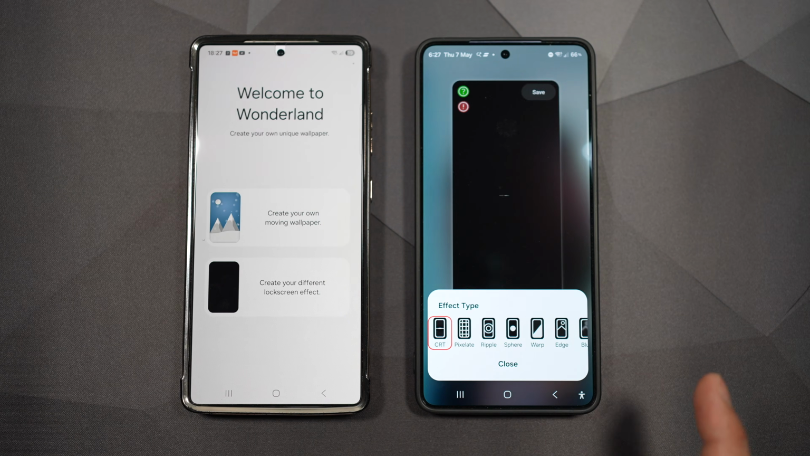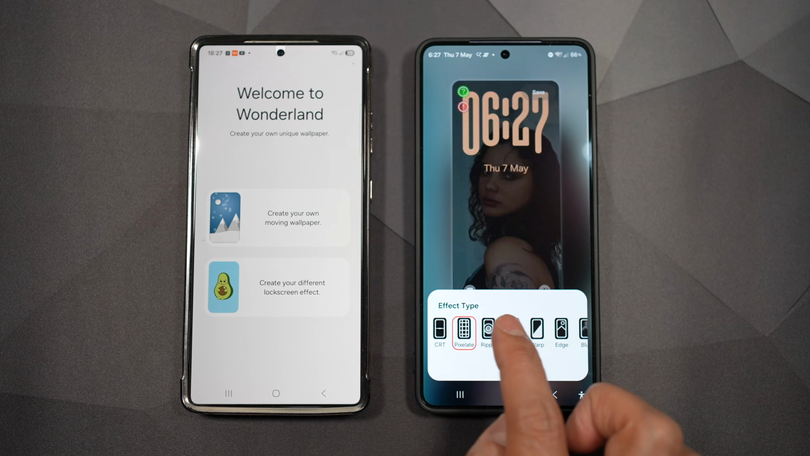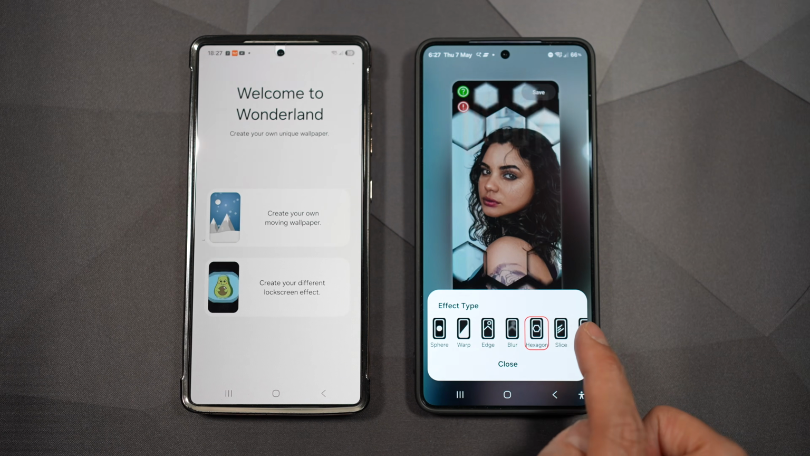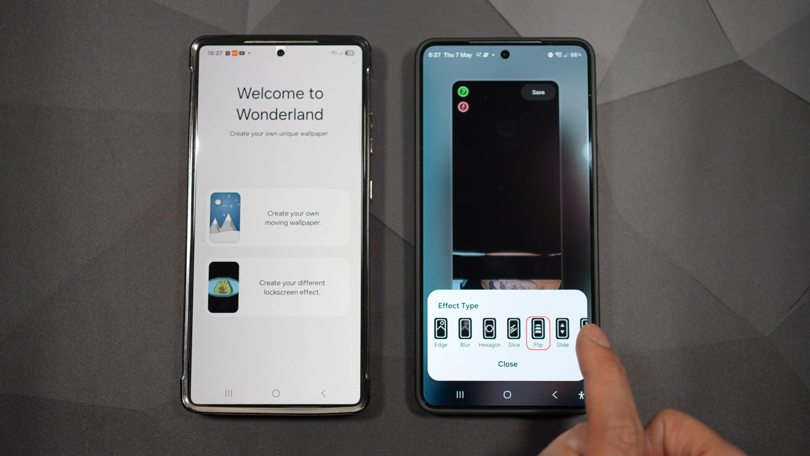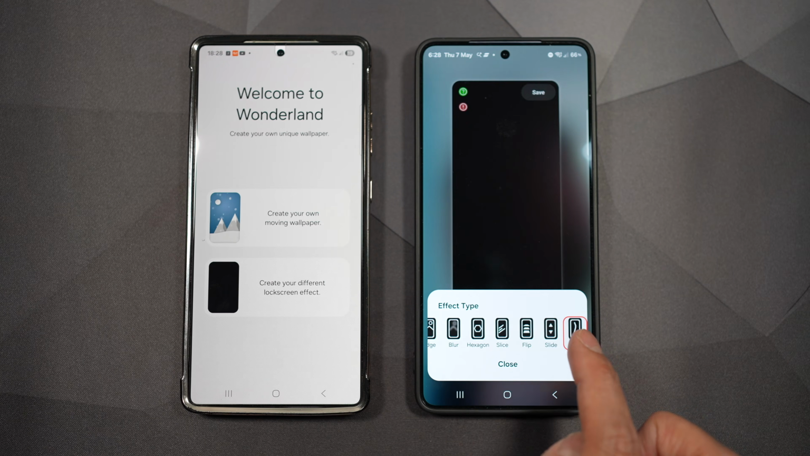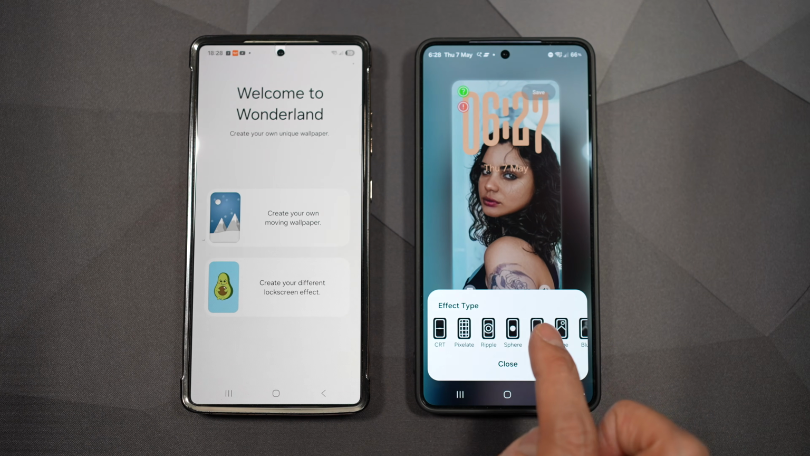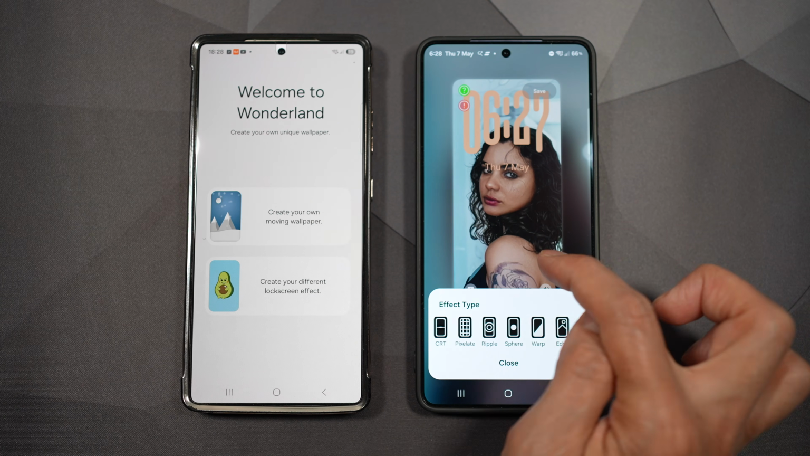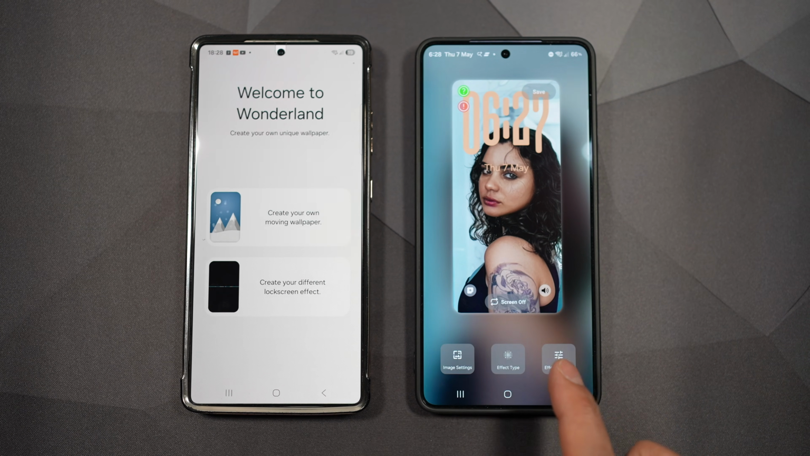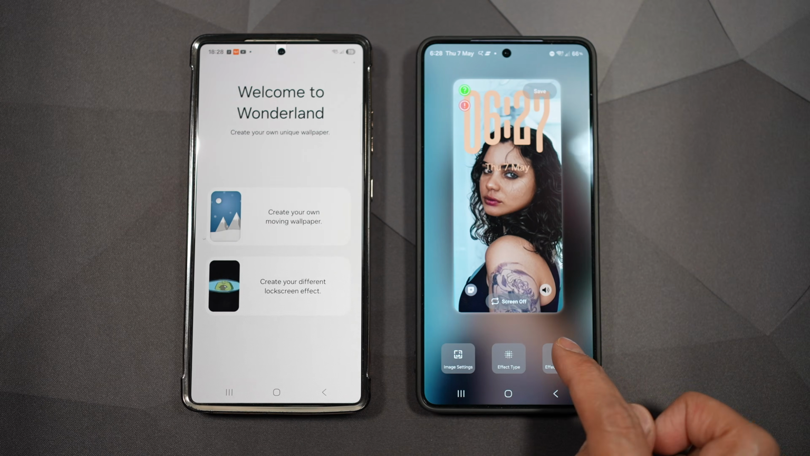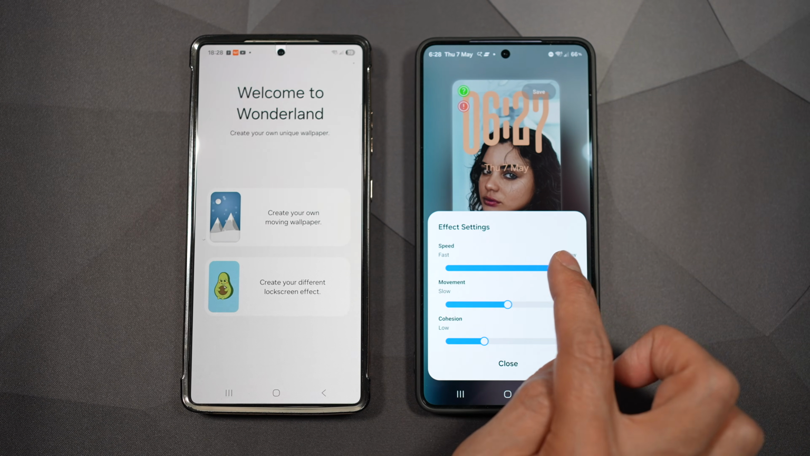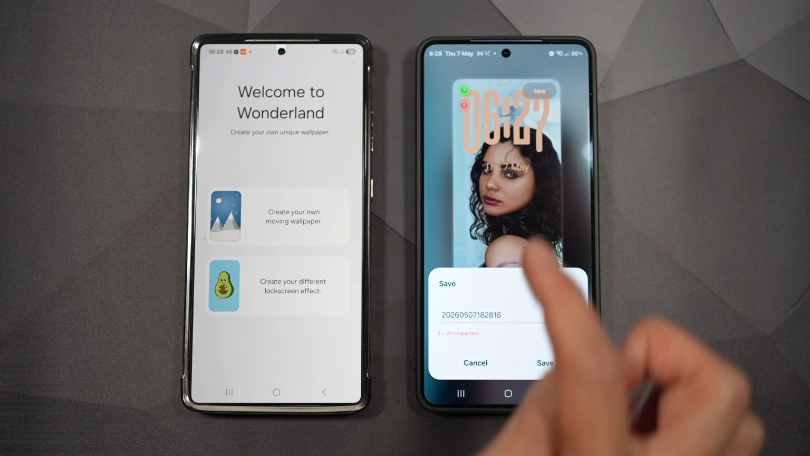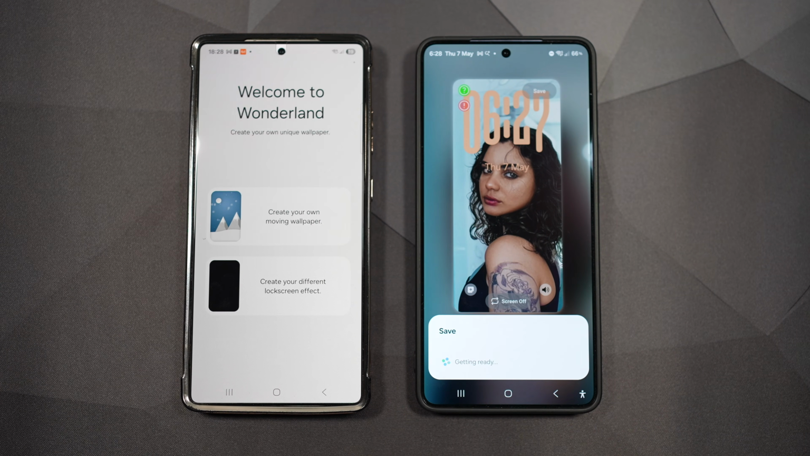So we can go ahead and choose CRT monitor, pixelate, ripple, sphere, warp, edge, hexagon, slice, flip, slide, and fluid. So this is the effect when you wake up your device and you look at your lock screen. So I'll go ahead and choose the fluid and press close. And now I can go and press effect settings and I go ahead and configure this.